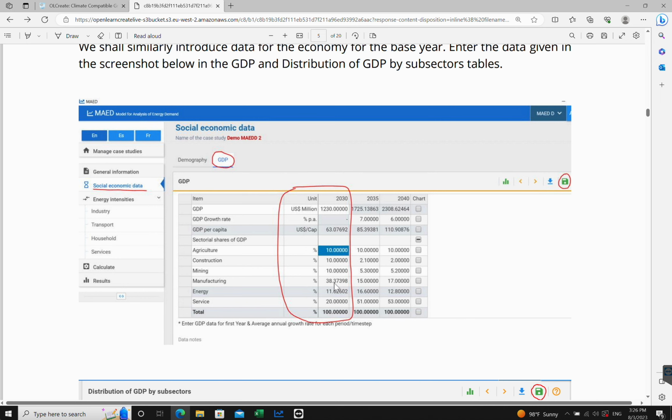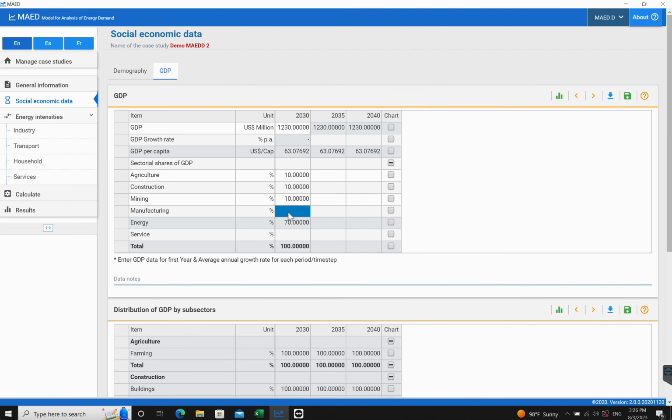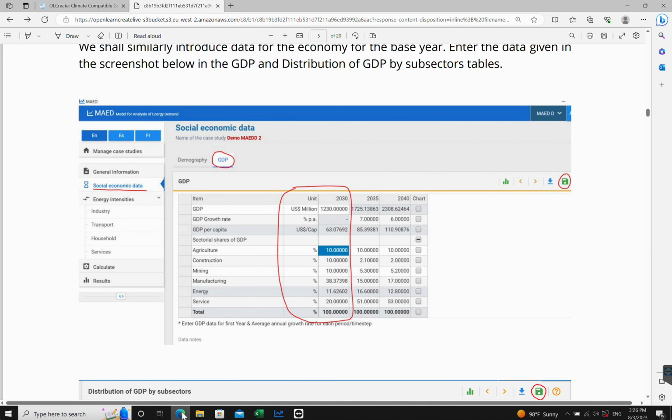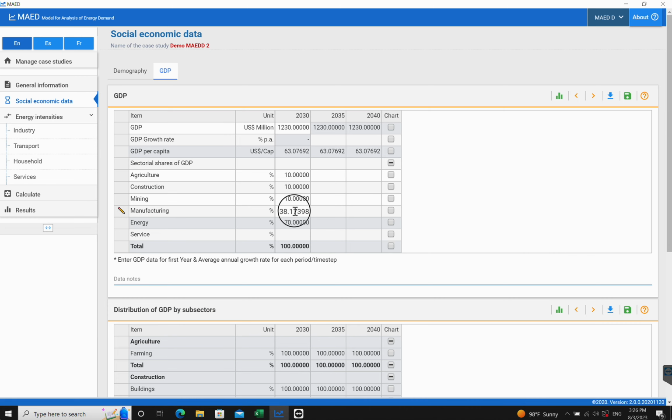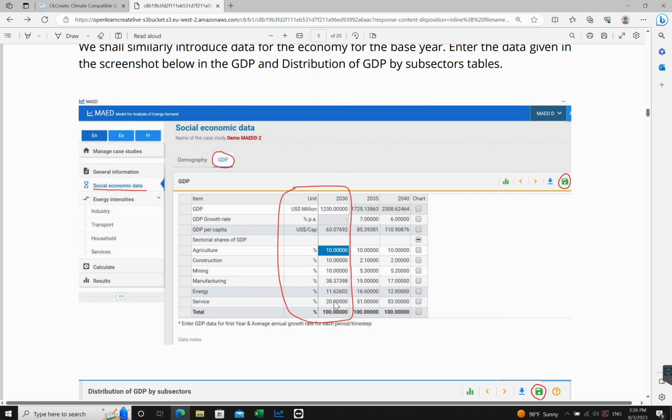Manufacturing is 38.37398. That was a mistake done over here. So let's change this to 3. And the services sector is 20%.